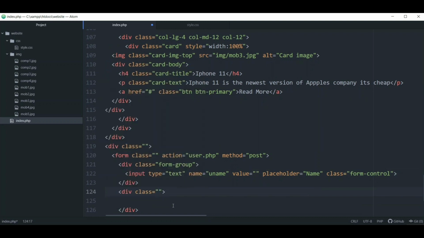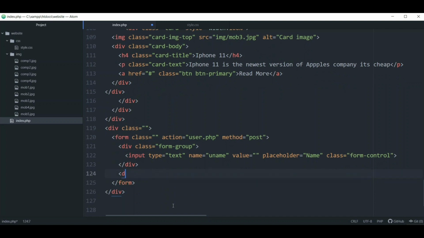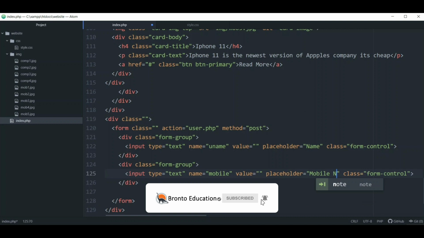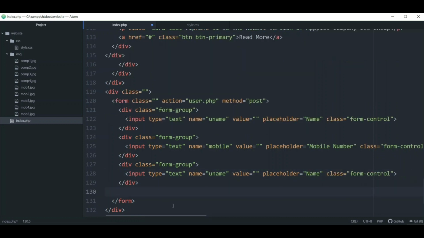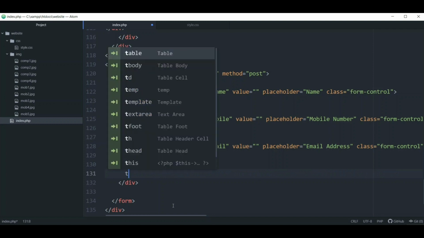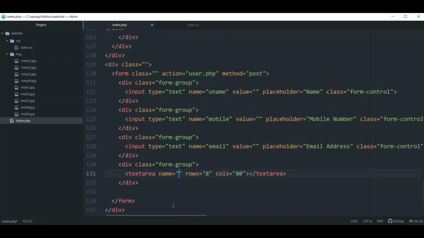Then let's have another div for our next input. Let's just copy them, it will take less time. This next input is actually mobile. Let's say mobile, and the placeholder should be mobile number. The next one also is an input, that's also text. Let's say this one is email, and the placeholder should be email address. And after that, last but not least, we are going to have a kind of text box, not input actually, textarea, which is used for getting more input. Let's say textarea, and the name should be message.